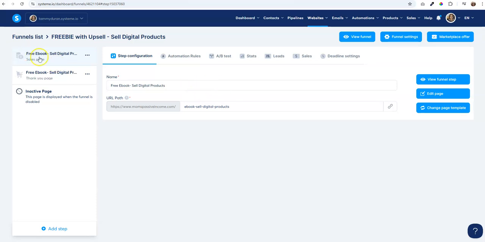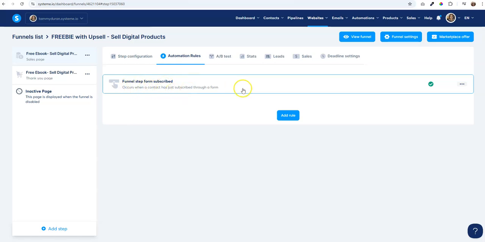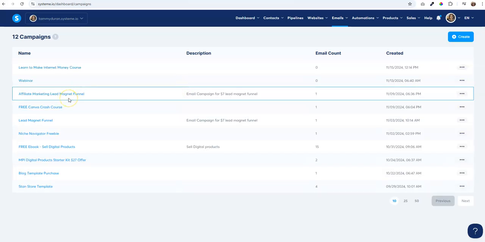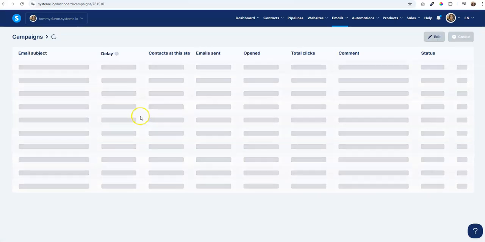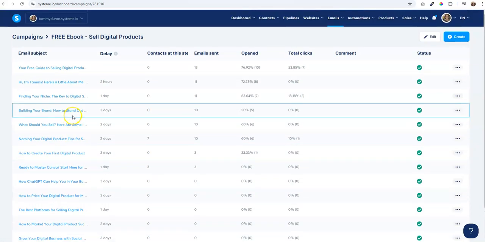So in this case, what I would do in System.io is I would go to automation rules, funnel step form subscribe. This occurs when a contact has just subscribed through a form, and it's through this funnel. So we're going to select an action. I selected their campaign that they're going to subscribe to, which is the free ebook, Sell Digital Products, and then Sell Digital Products is the tag. So if you go to my campaigns, the free ebook, Sell Digital Products is right here, and there's a series of 14 emails that are going to be sent out to the customer.